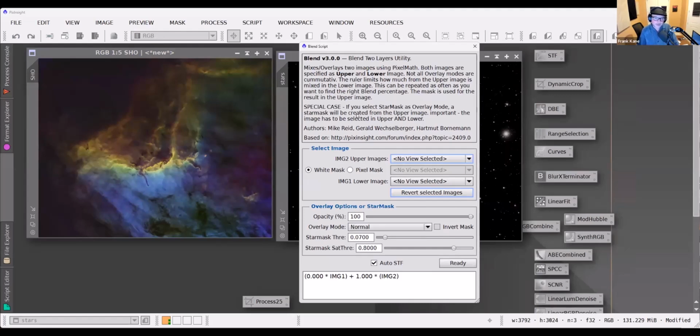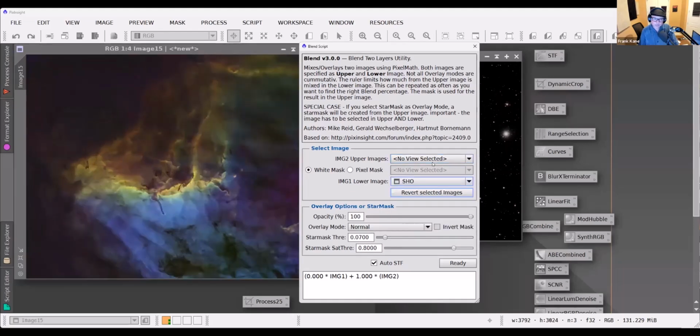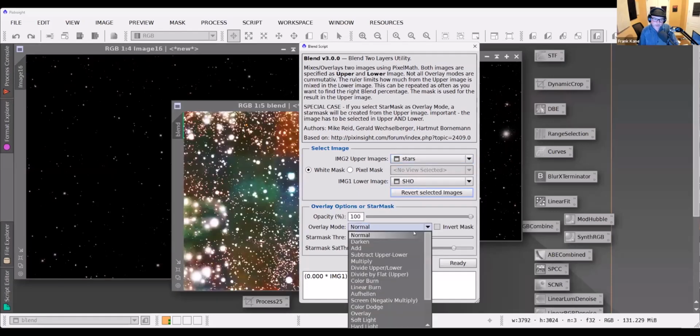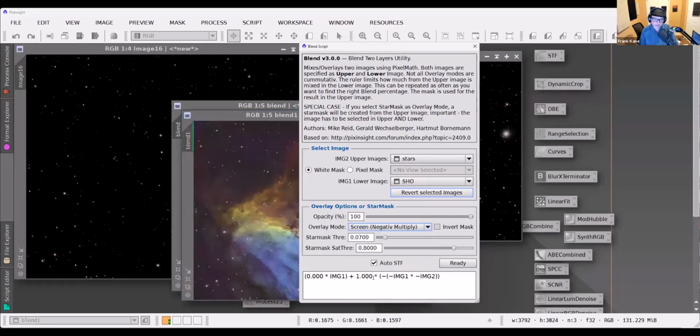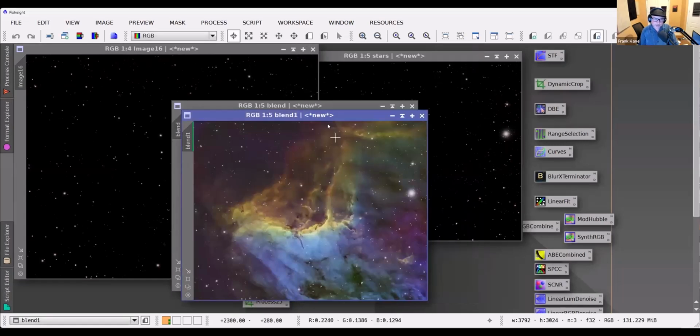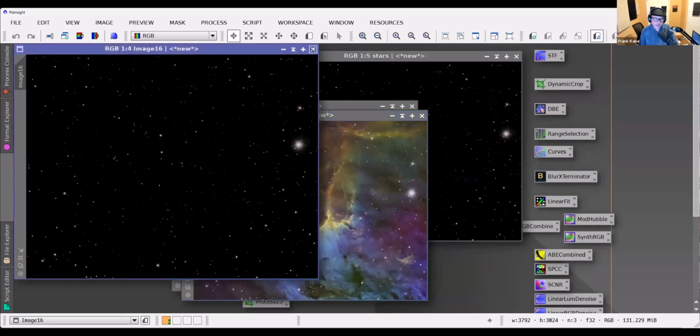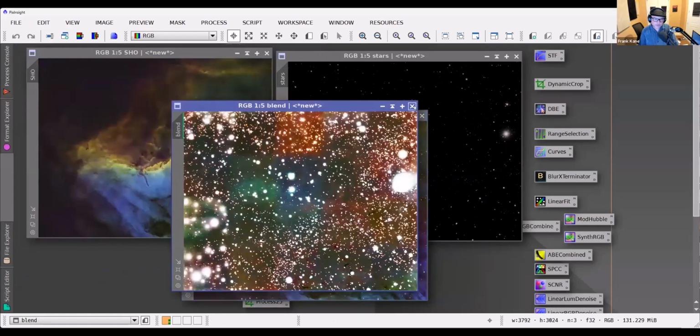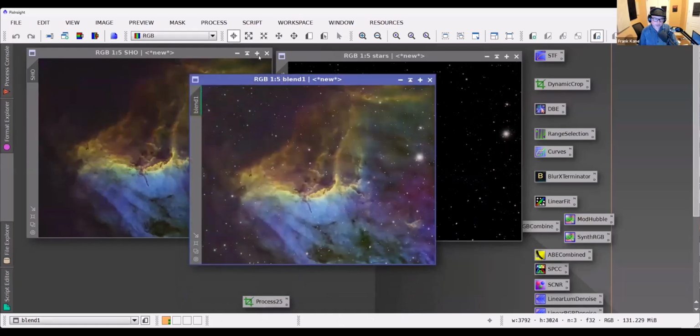The way it works is it lets you combine these images in a way that makes sense visually. So we need to select a lower image and an upper image and how to blend them. The lower image is going to be the nebula, so for the lower image, I'm going to select SHO. For the upper image, I'm going to select my stars. And for the overlay mode, I'm going to use screen, negative multiply. For whatever reason, that's what works. And then hit ready when I'm done. And there we have it. There's a bunch of intermediate images here that we can just get rid of. Here is our final combined image.